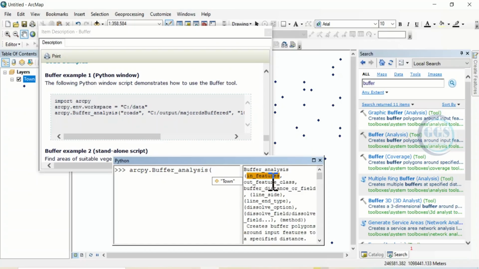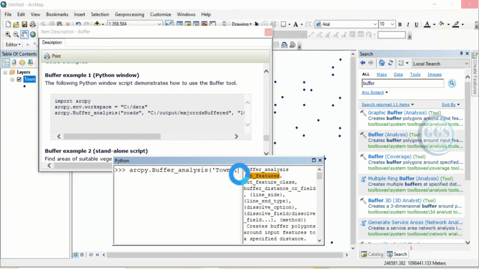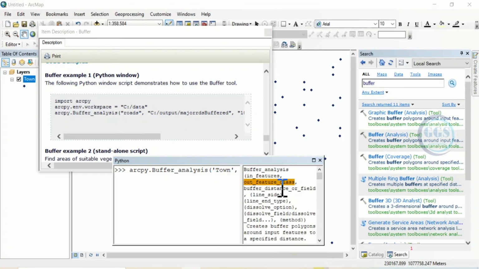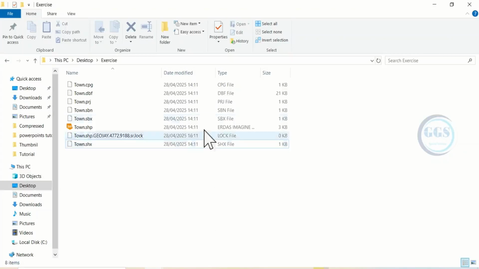Then it asks for the feature we want to buffer, and this is the town. Click it and bring it here. Yes, we've brought in the feature as shown here. Now you need to put comma. Yes, then input a quotation mark. You can see here it's asking for output feature class. So then we are going to that folder I showed you initially. This is where I want to save my work.